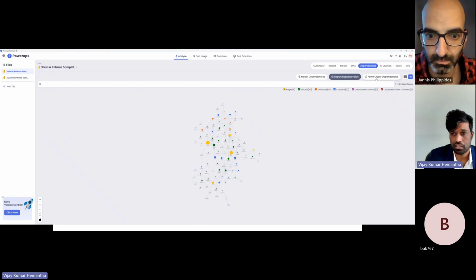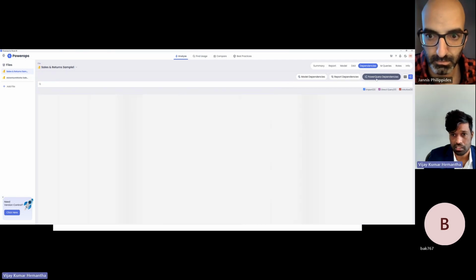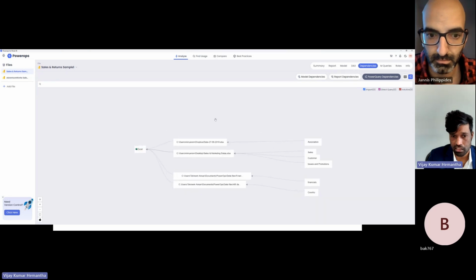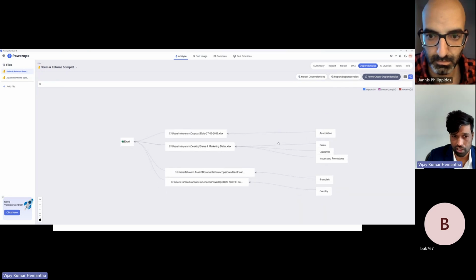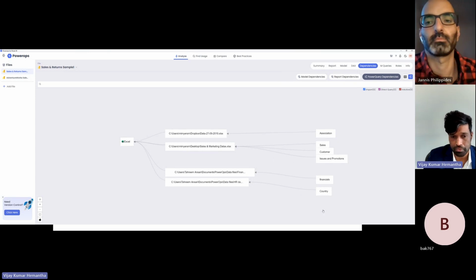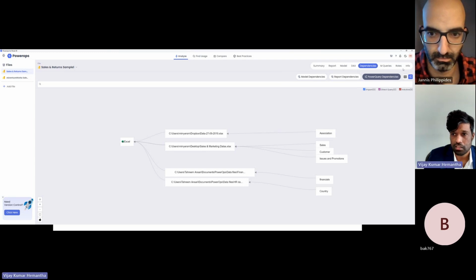All right, let's go to the Power Query dependencies. The Power Query dependencies is the same as what you see in Power BI, where you can see from what source and what different tables the data is coming into. So this shows the high level flow. So let's go to the M queries.